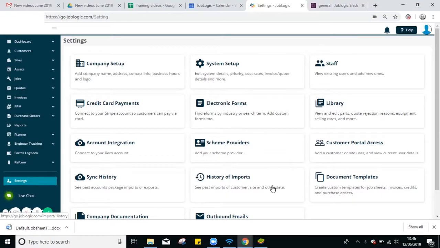Here we are going to look at how to edit our templates. Our templates are documents sent at such time as a job sheet, invoicing, purchase orders and PPM contracts. All of these documents are fully editable and therefore can represent your company branding in the best way possible.